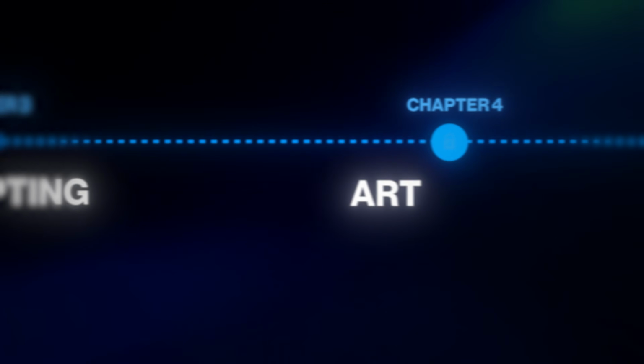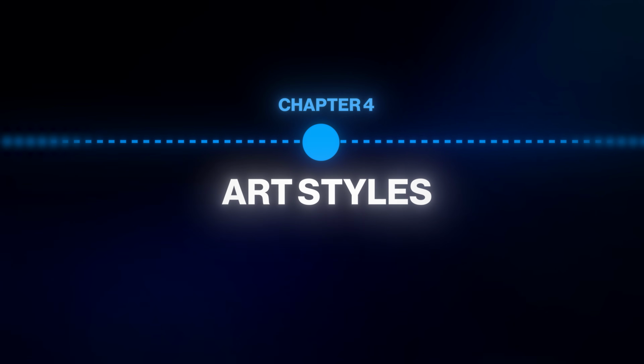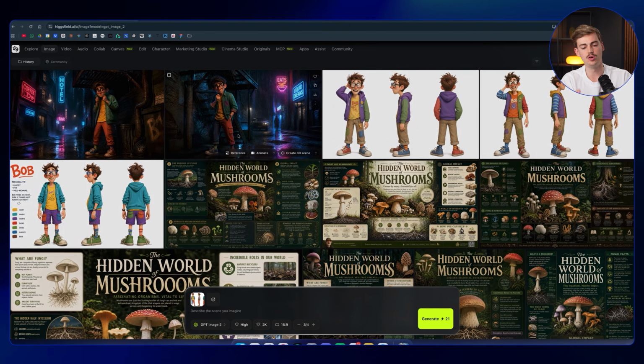Now that you understand how to create your character sheet, how to make videos using 3 different techniques, and also all the different camera techniques, let me now show you different AI animation art styles, so you can change your character sheet to fit the exact art style that you'd like. I've got these different art styles that I want to show you, but before I dive in, let me actually explain how you can make this.